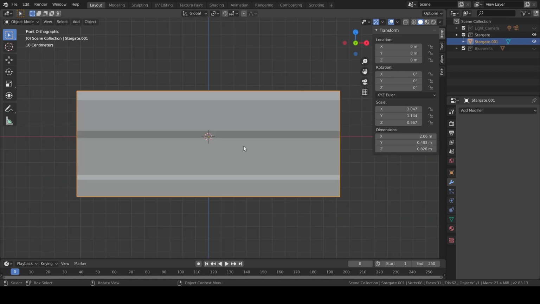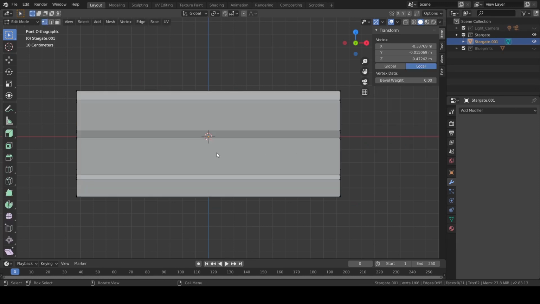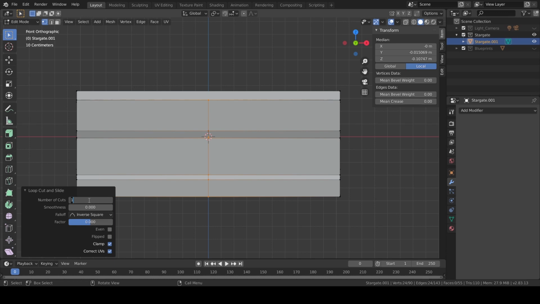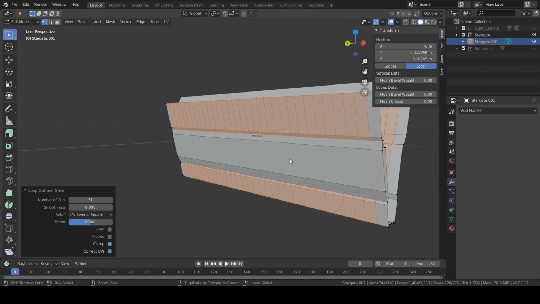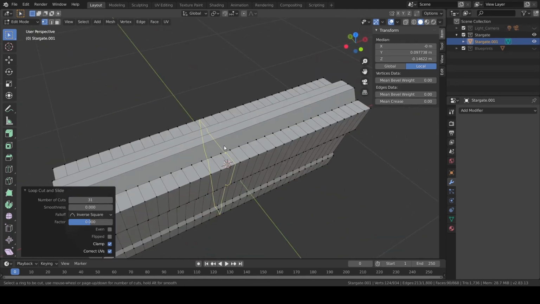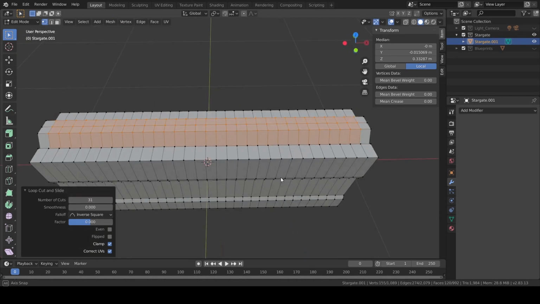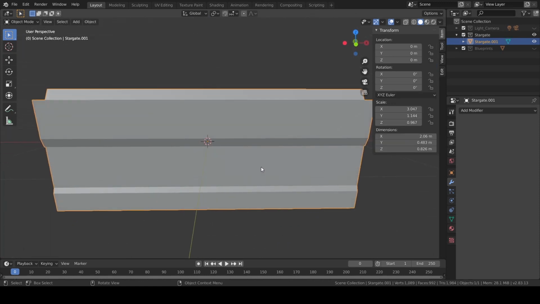Okay, so let's go back to edit mode, tab edit mode. We will cut this mesh to increase the resolution. Control R, first cut, right 31. Okay, we can't forget about those pieces too. Control R, right 31. And here, the last one, right 31. Okay, and now we can go out of edit mode.